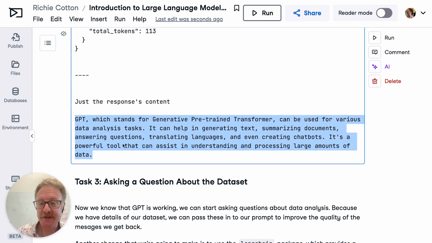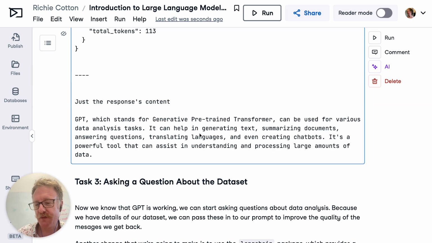This is the useful bit, and you can see, okay, well, this is what GPT means, and it's actually because we've not told it an awful lot of details. This isn't giving us a great deal of detail, but it's saying, well, this is what GPT is, and you can use it for generating text, summarizing documents, things like that.